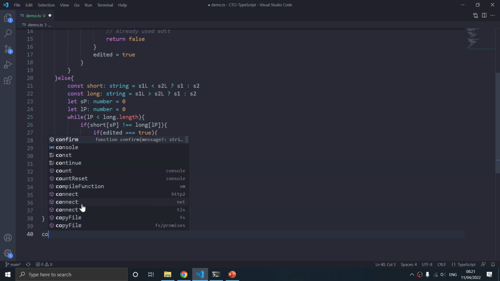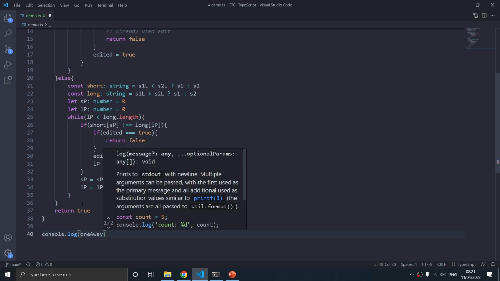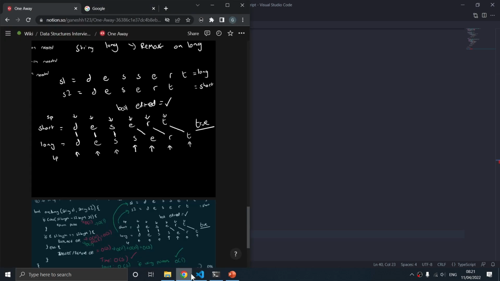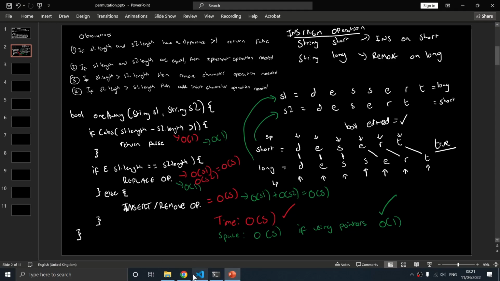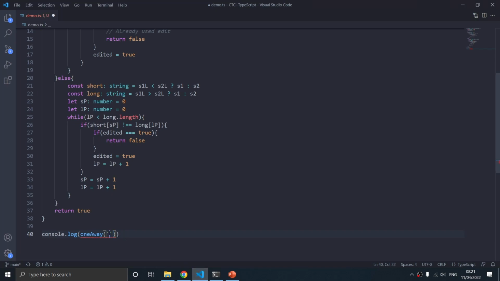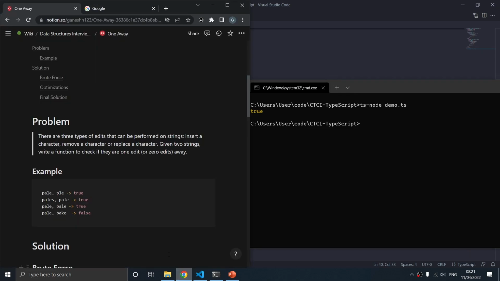So we can do console.log one away, and let's use the examples to start with. So we have pale and ple. So let's try it with that. Pale, ple, like this. I'm not expecting this to work first time, but we'll see. It might be a surprise. So ts-node demo. So for pale and ple, we can see that it returns true like it's supposed to.